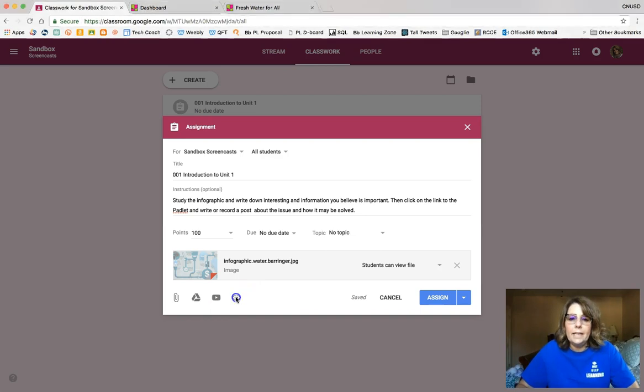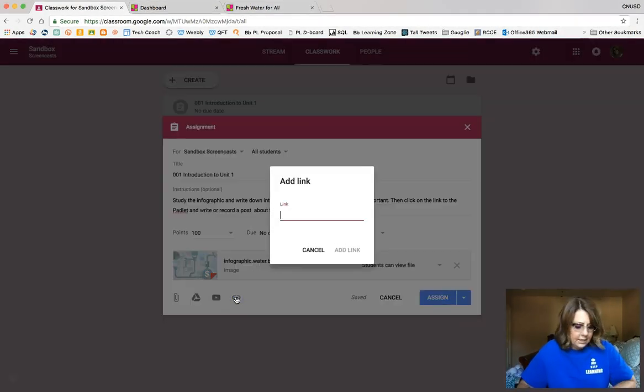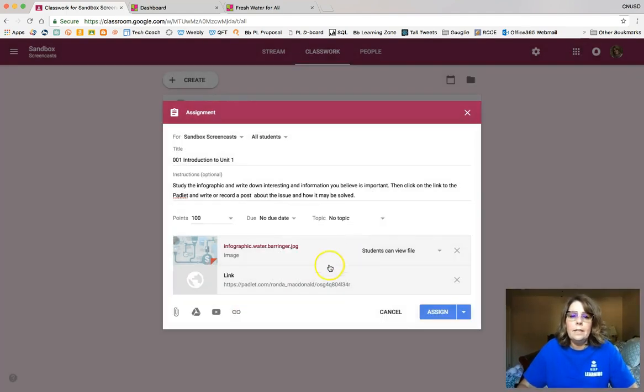So I have my link. I'm going to go ahead and click on the link and Control V, paste it, and add the link. And now the Padlet is ready. Now let's go into the assignment itself.